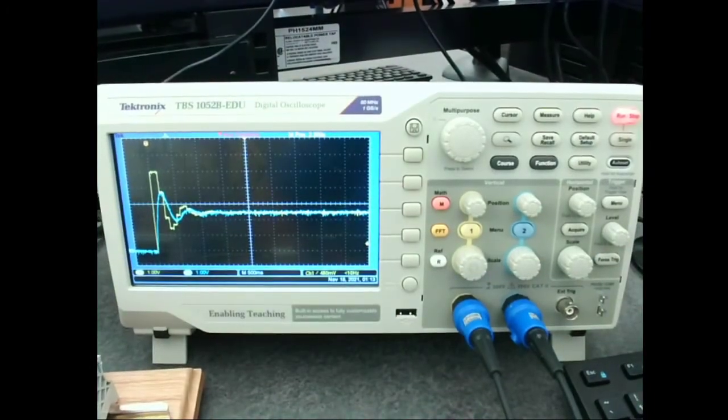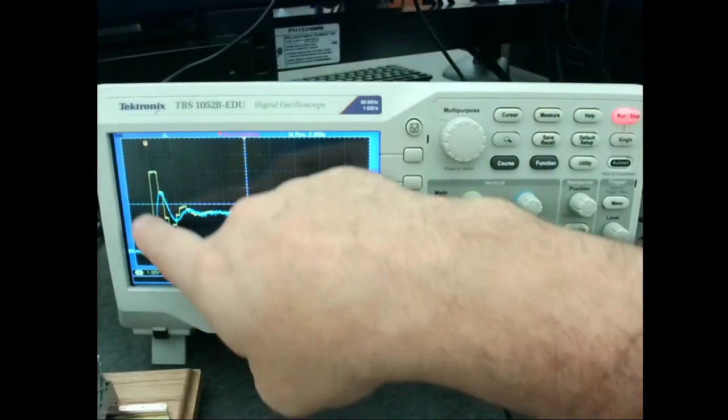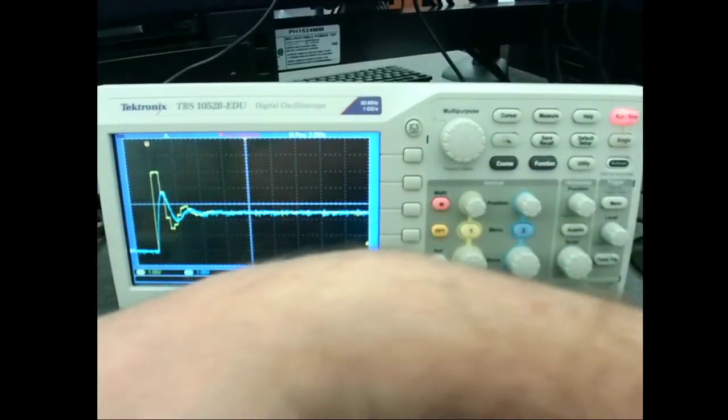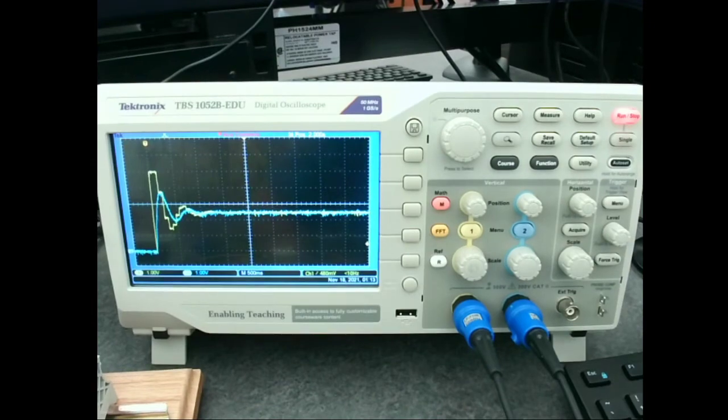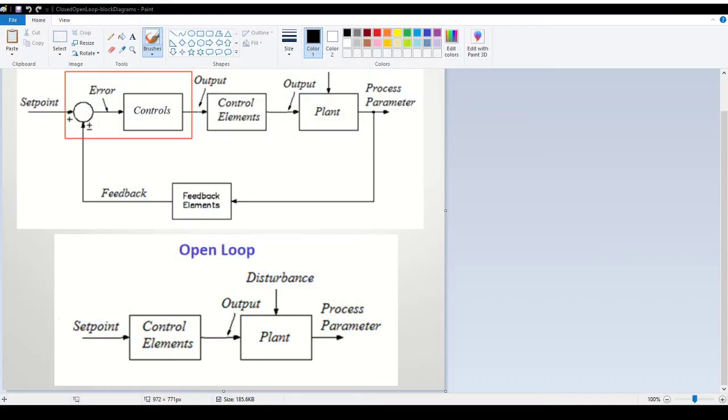Now I changed my control settings so it didn't bounce around quite so much here. So what we're looking at here, the yellow, is my input into the system. But if you look at the block diagram, remember the block diagram, the set point is set to 5. So the set point here is set to 5, but it's going to the control system, which is my PLC basically, and outputting that voltage.